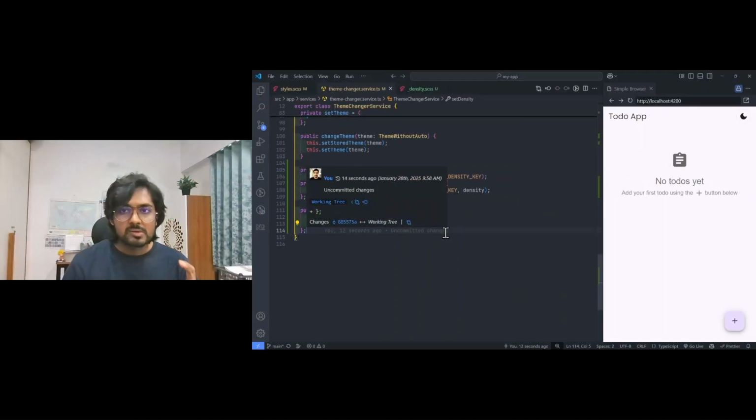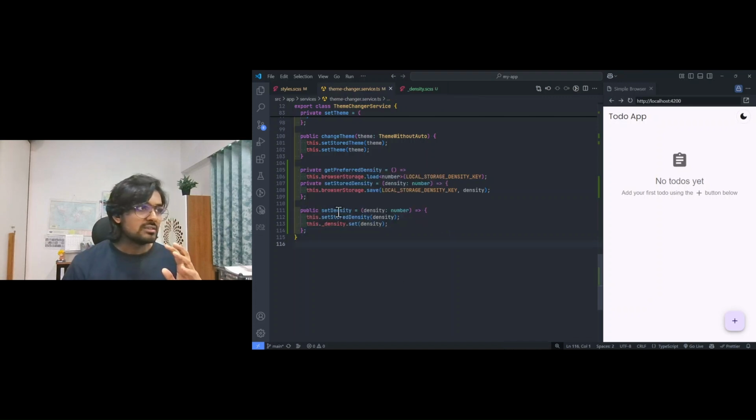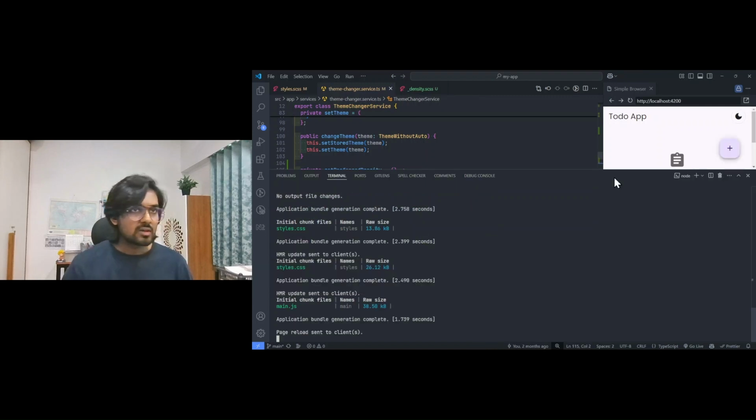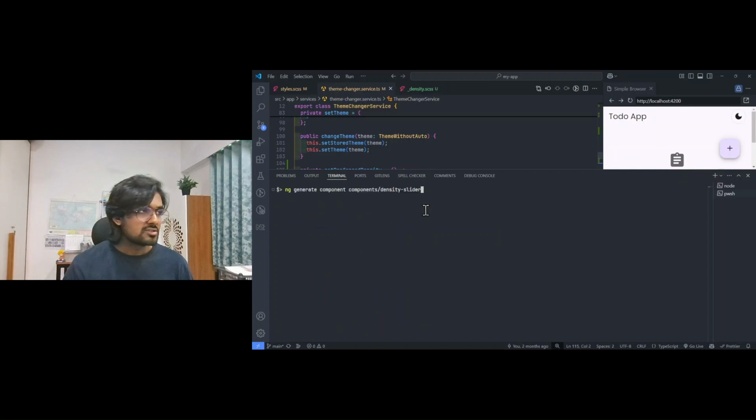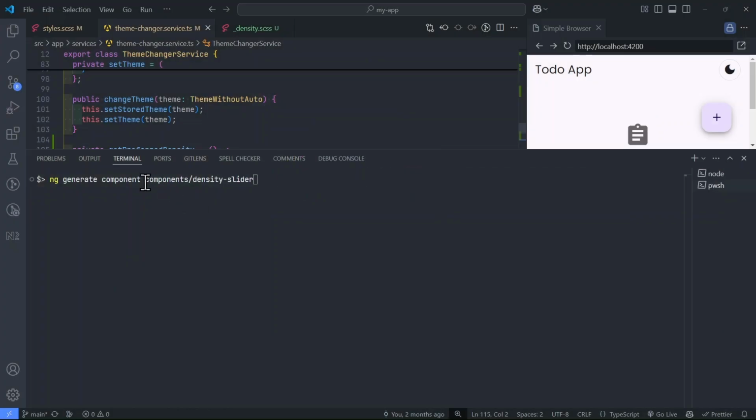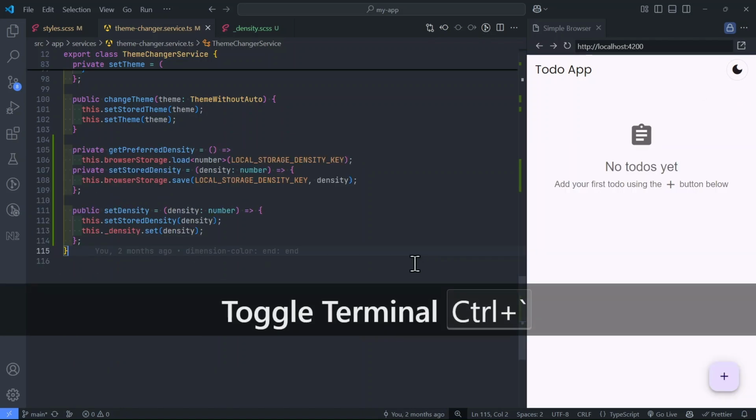Next, we are going to implement a slider component through which the user will be able to change the density. And that component will basically call the set density function to adjust the density. So let's start by creating the component using Angular CLI. So I will open up a new terminal and paste this command, ng generate component, and I want to generate this component inside the components folder. So I will say components slash density-slider. I have already created this component, so I'm not going to run it, but run it in your project.